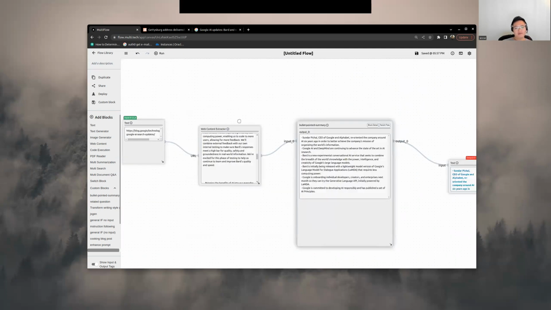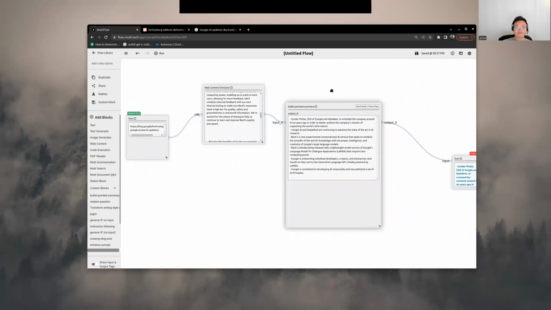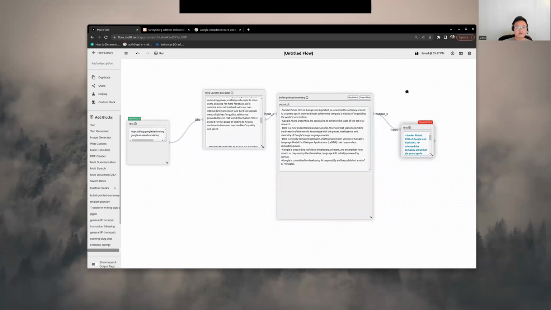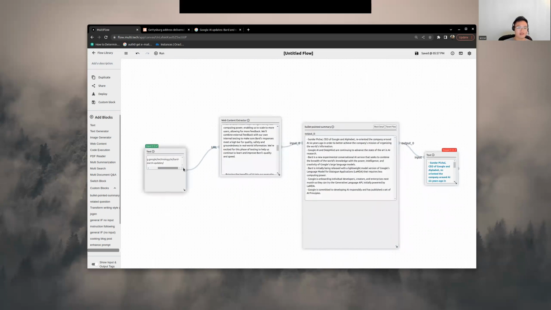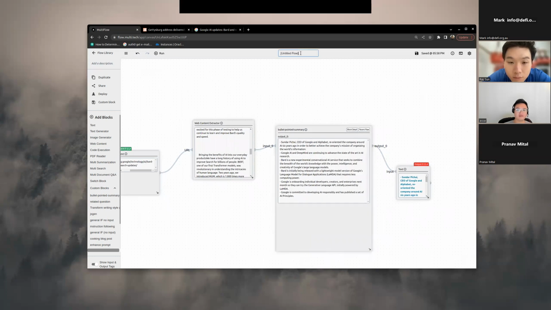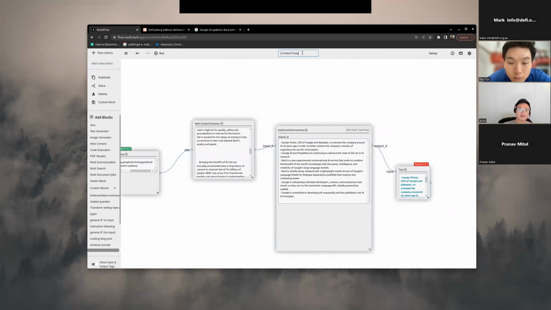All right, so now I'm going to show you guys what else you can do. Now that we have this really cool flow, right? So what's happening here? It takes in any URL, it extracts the content and produces a bullet pointed summary. So this is a website summary flow. All right, let's call that website summary.